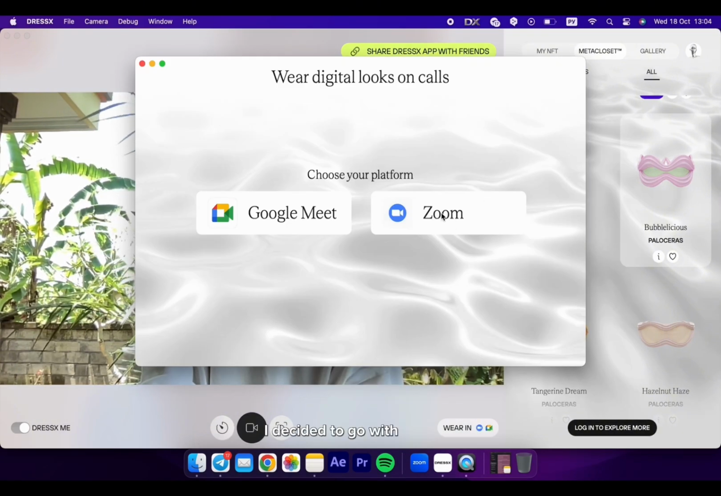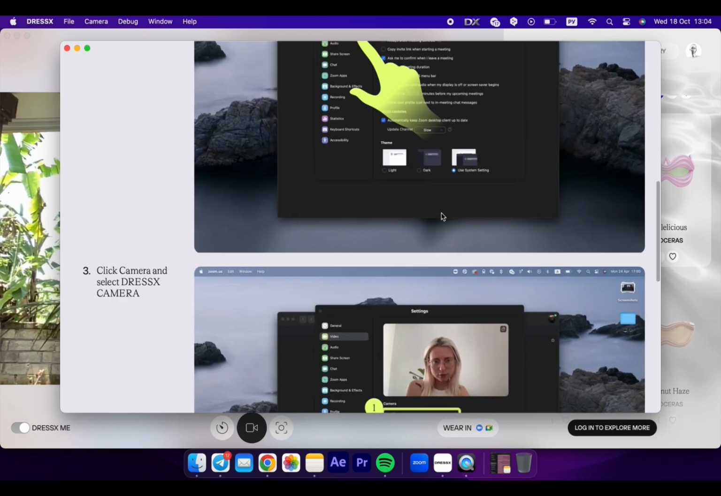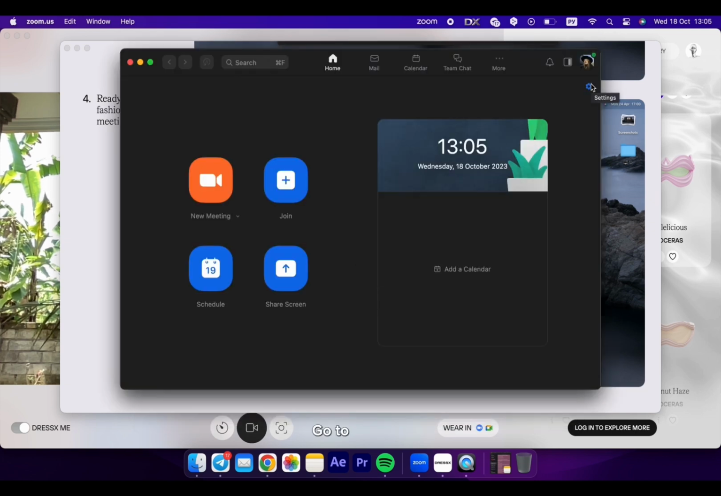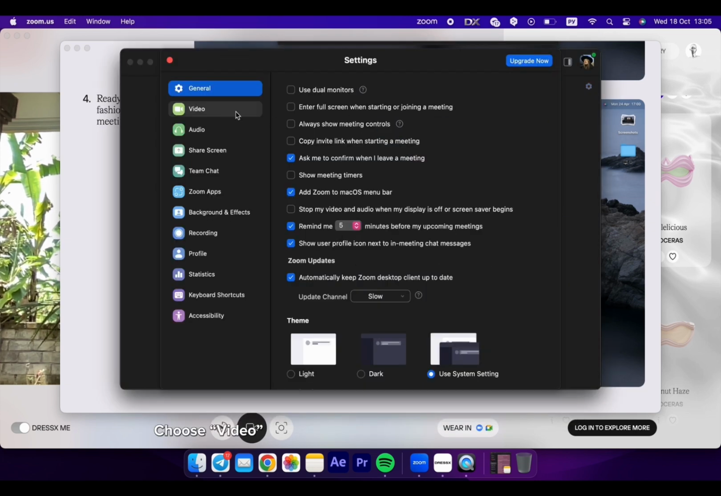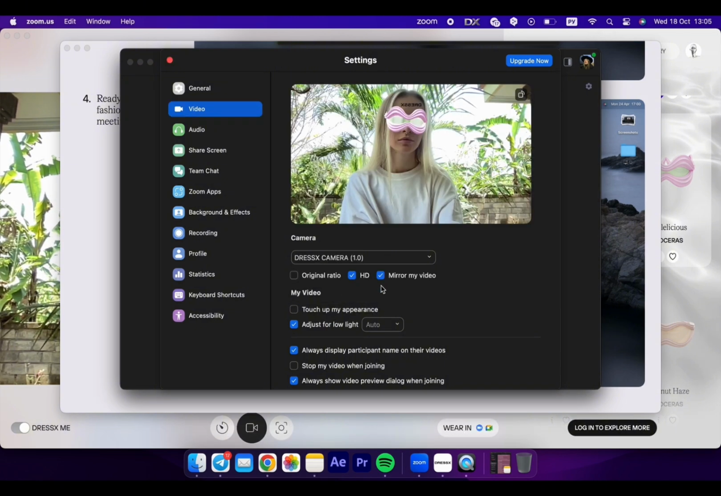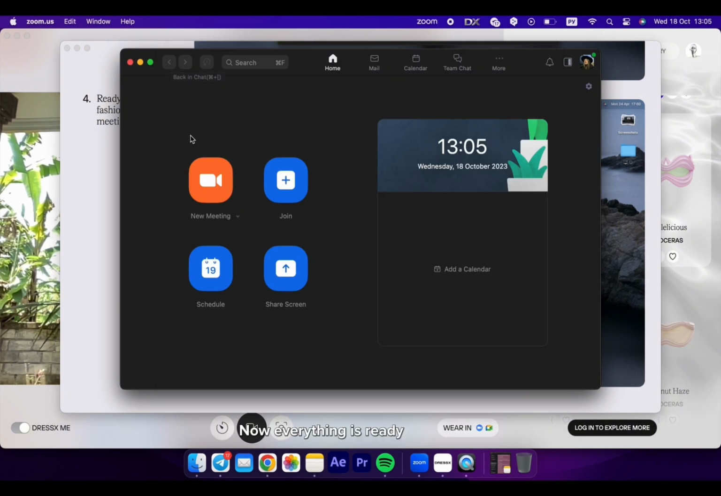I decided to go with Zoom. Open the app. Go to Settings. Choose Video. And in the camera, select DRESSX Camera. Now everything is ready for our call.